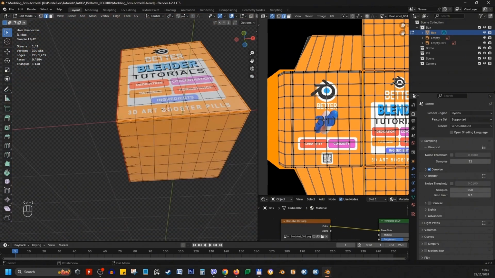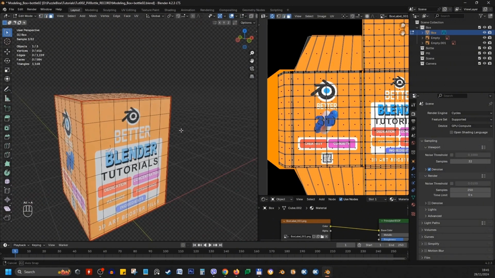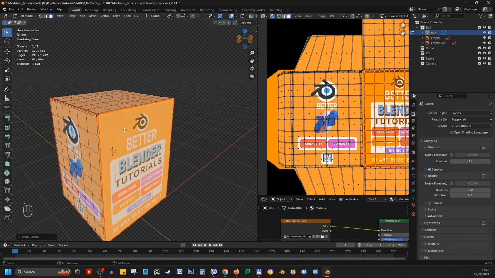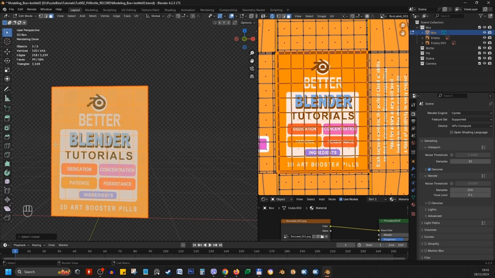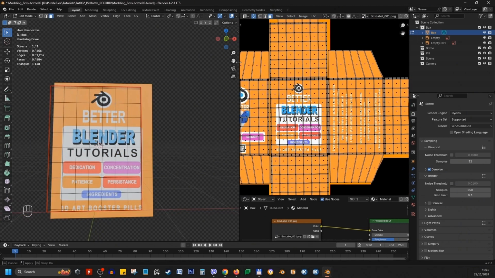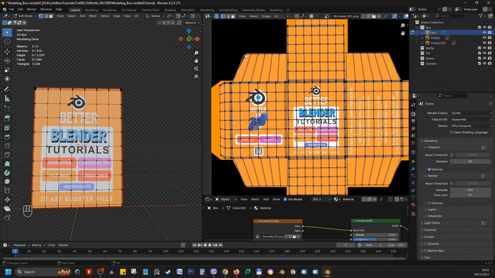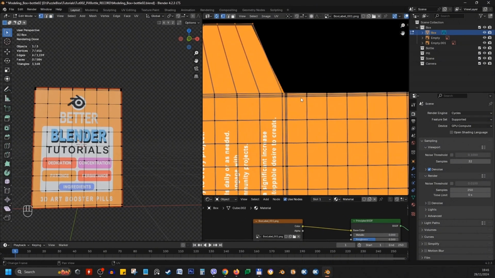Ctrl E, mark Seam. In Face Select, hover over here, press L, and you should select just the front faces. Now you can fine-tune these vertices here, make sure they're all inside the orange lines.